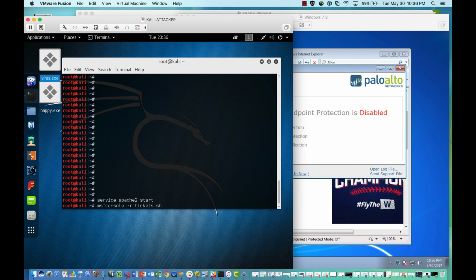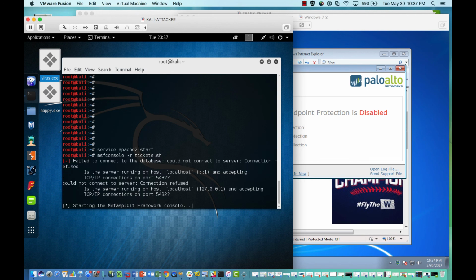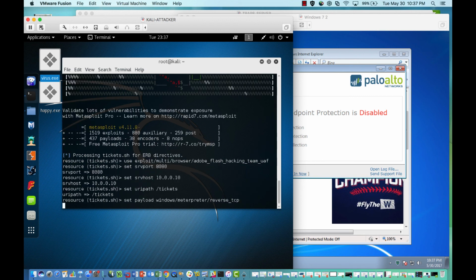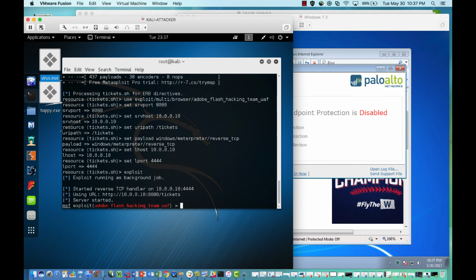The next thing I'm going to do is start up msfconsole with a script that I have running. This will start the Metasploit framework console, which will load Meterpreter. And you can see what I've done here is I've decided to use this exploit here. It's a Flash exploit from Hacking Team. And then what we're doing is we're listening on this IP address and this port and this URI in order to get a connection from our victim so we can take control. So we're up and running, we're listening.